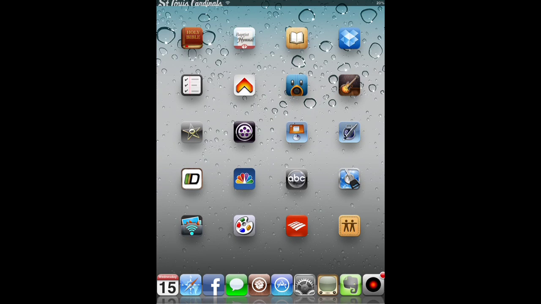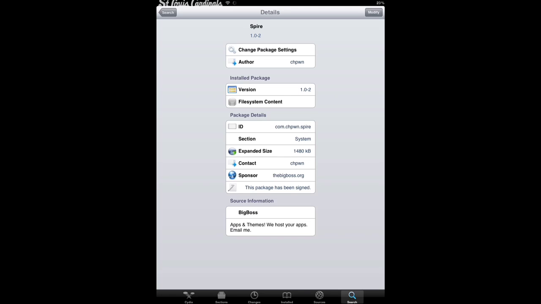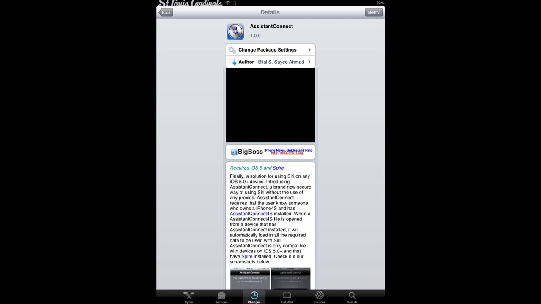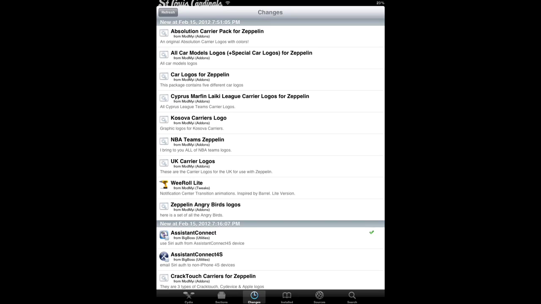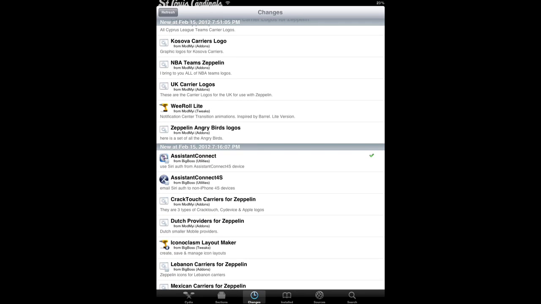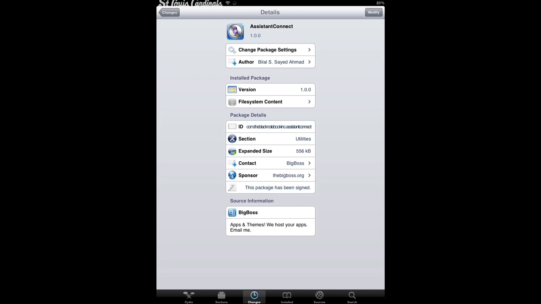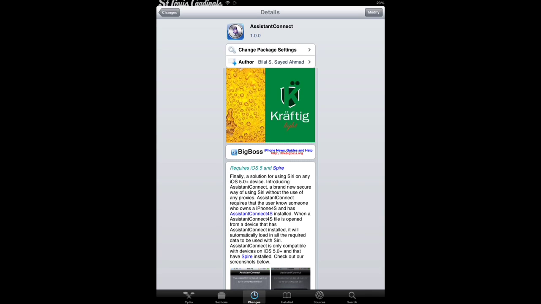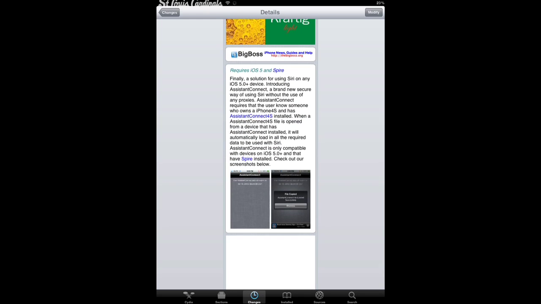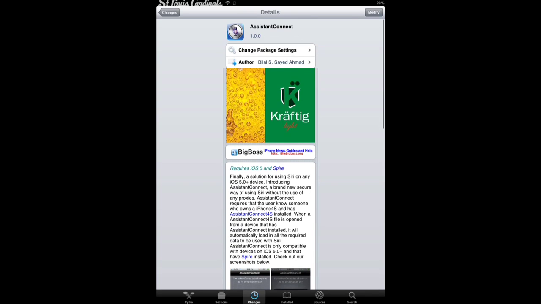Okay, once you've rebooted, you can now go into Cydia. Now, from here on, this goes for iPad and non-4S devices. You need to search for AssistantConnect, and this is the non-4S version. Download AssistantConnect, and then once that's done, it will respring.